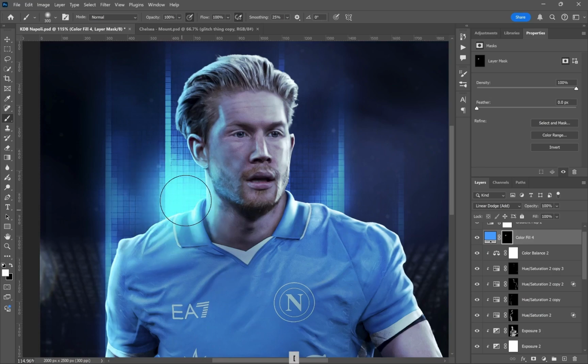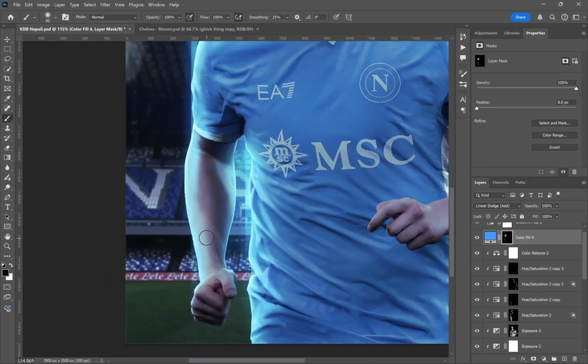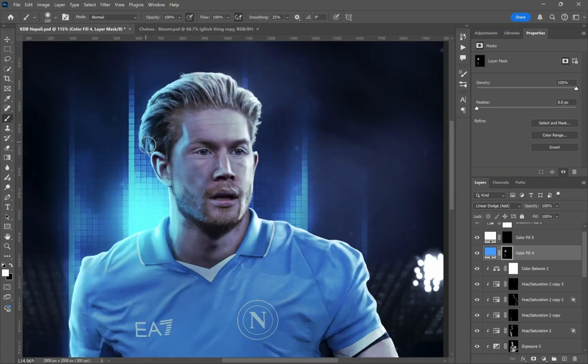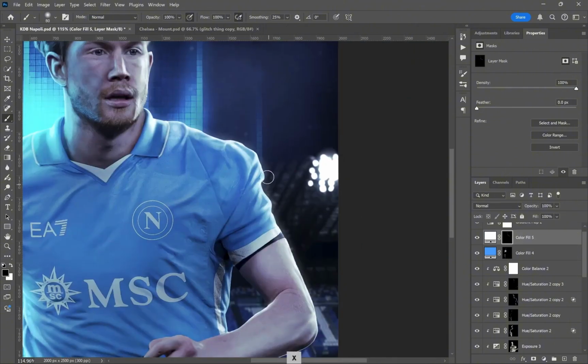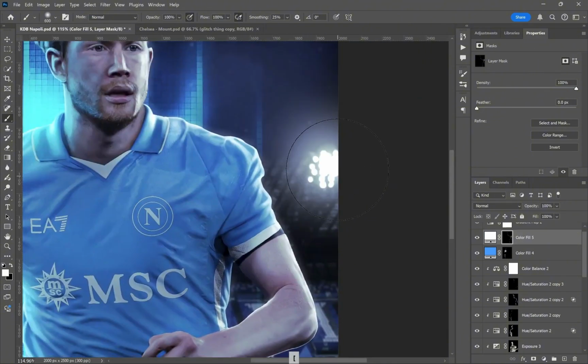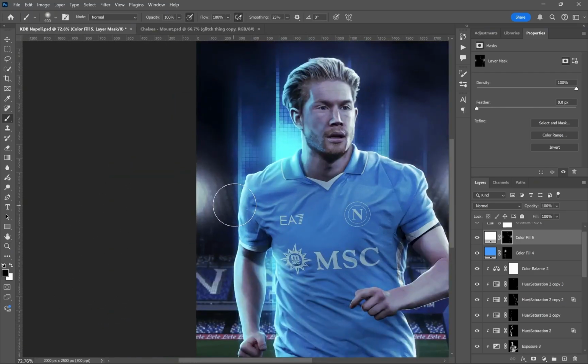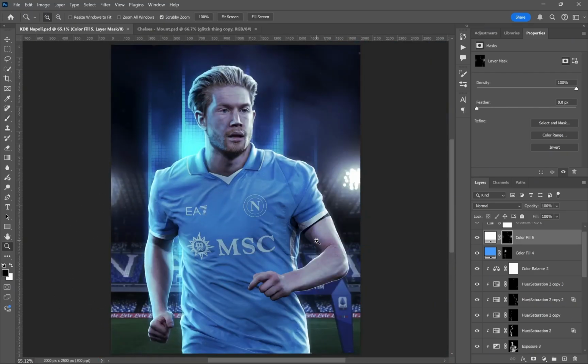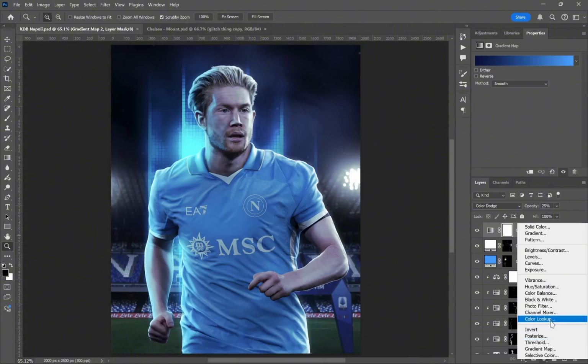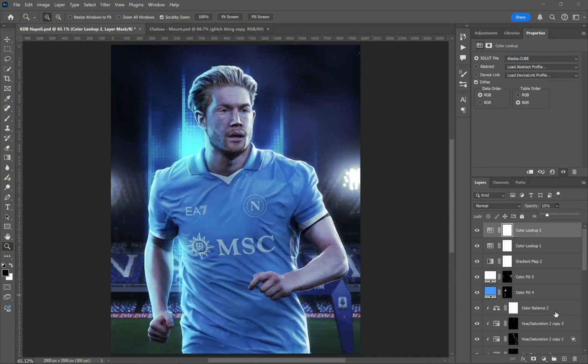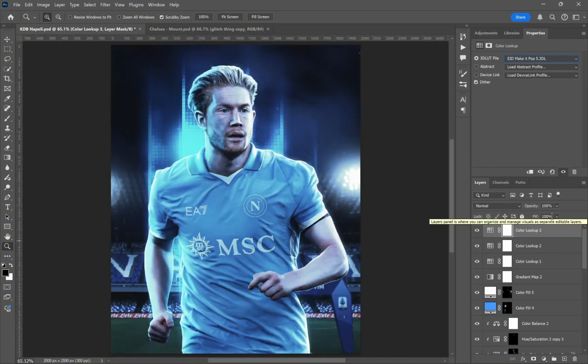To really project the light coming from the light sources, I added subtle glows using blue and white colour fill layers set to the linear dodge add blend mode. And then for post-processing, a few colour lookups, and finally a camera raw filter.